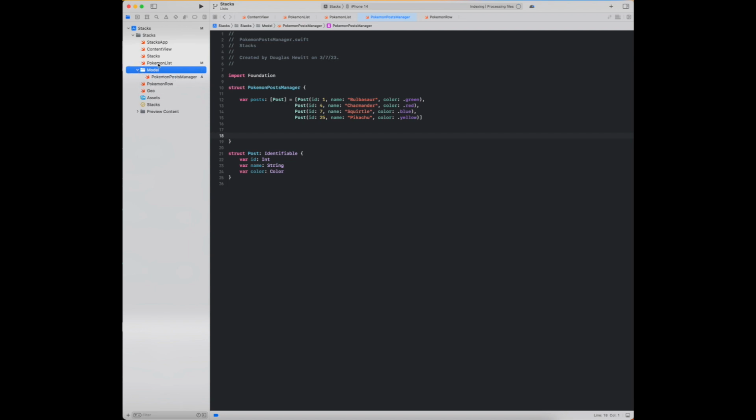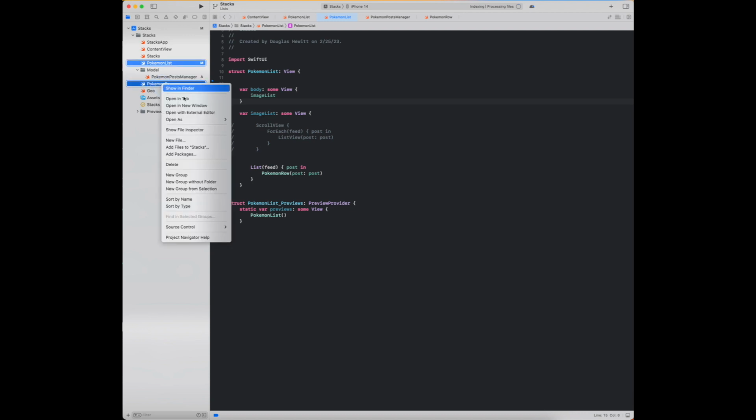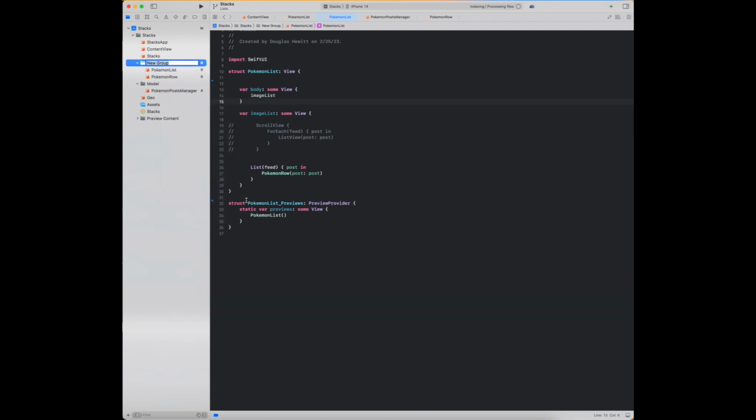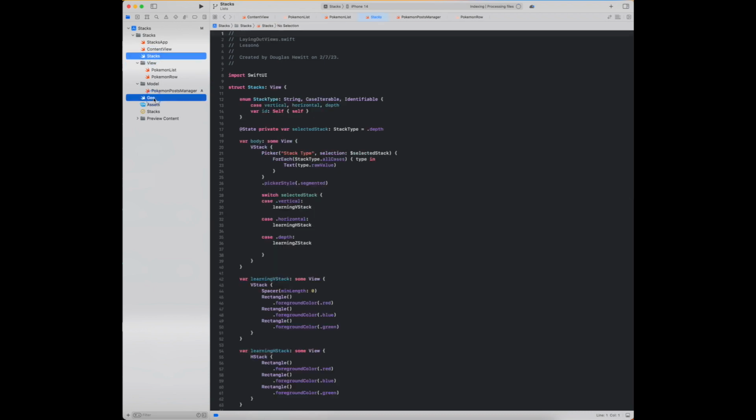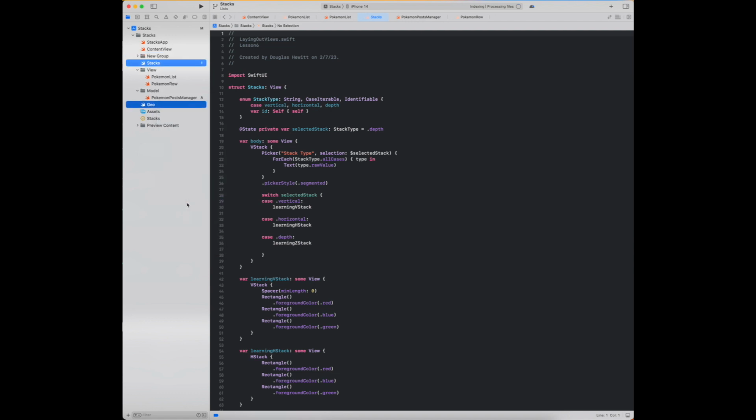So let's go ahead and do that again for our view. So that would be here and here. Do the same thing. New group from selection. And we'll call this view. And you know, the stacks, and this geo, these are, well, they're sort of unused, but they're like helpers, right? So we will say new group from selection, call it helpers.